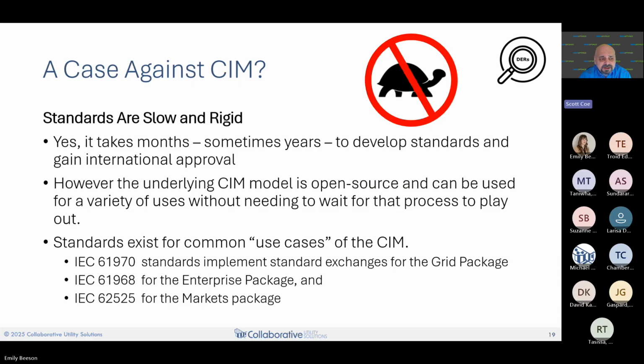So I'm going to go through now some of the reasons that, over my several decades of working with the CIM, I've heard most commonly from utilities when I make a presentation about transitioning from their application-based models to a central model for their utility. The first one is that standards are slow and rigid. So absolutely, I've been working on a standard for DER communications.